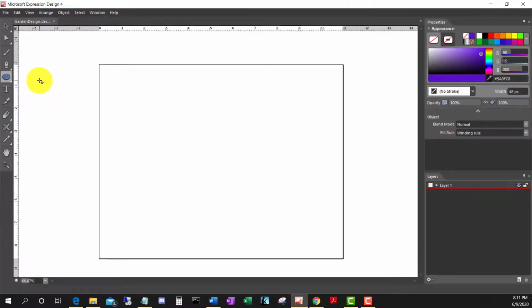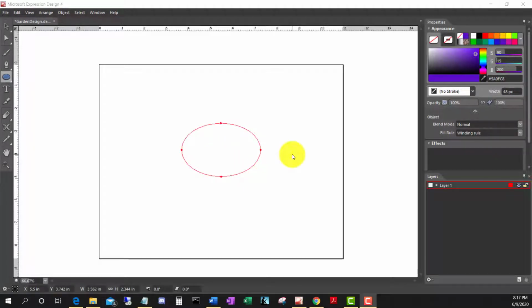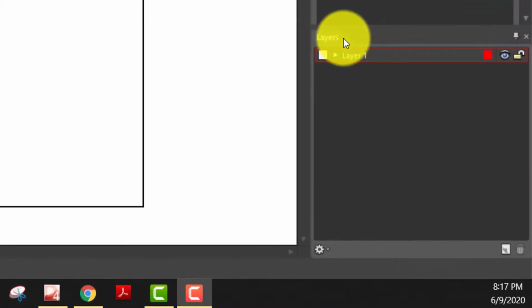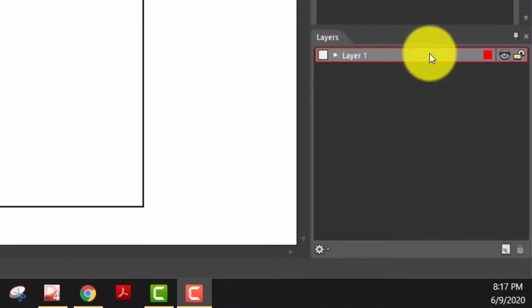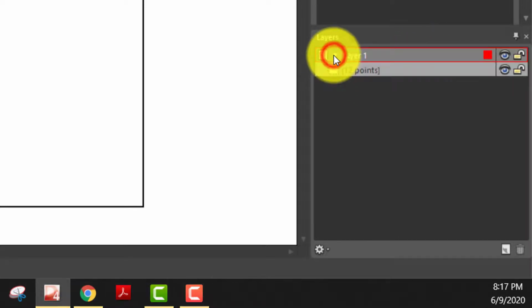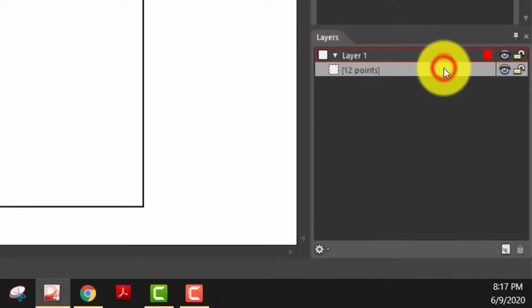On the artboard, click and drag with your mouse to draw an ellipse. A few things happen here. An ellipse is created as a new object on your artboard. Look over on the right in the Layers panel. A new layer was created to contain your ellipse. Expand the layer name to view your ellipse and select it.